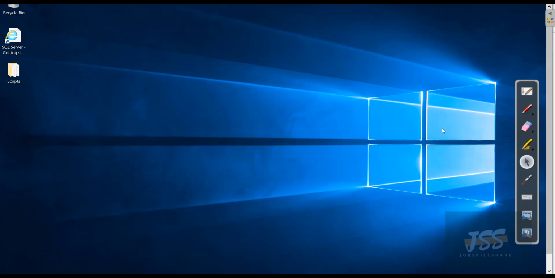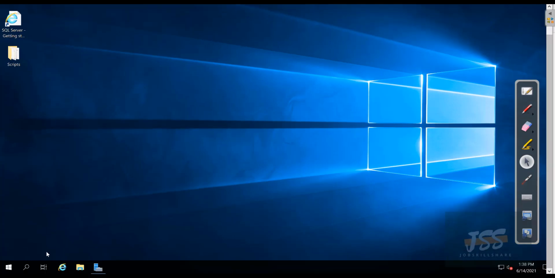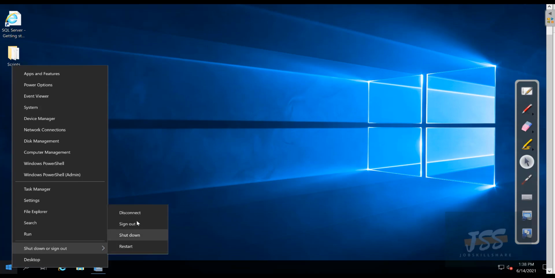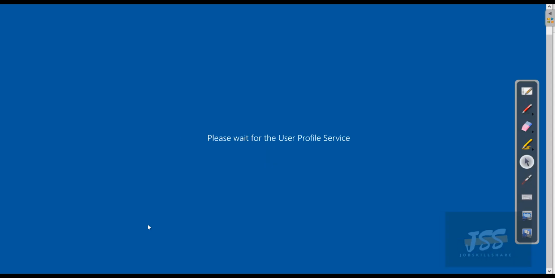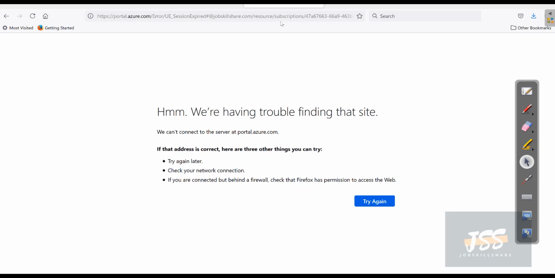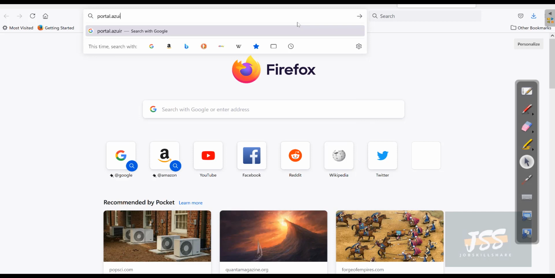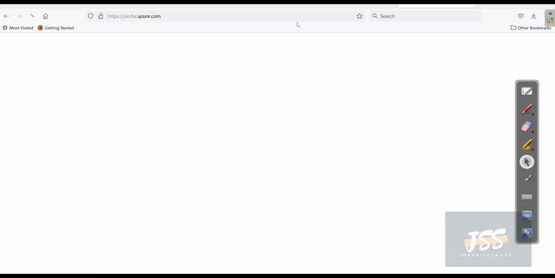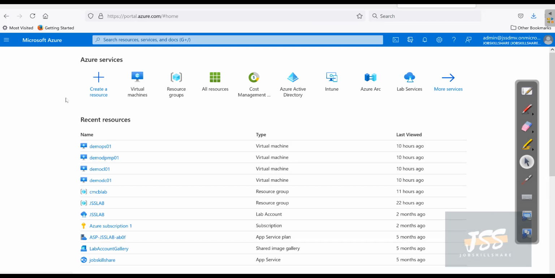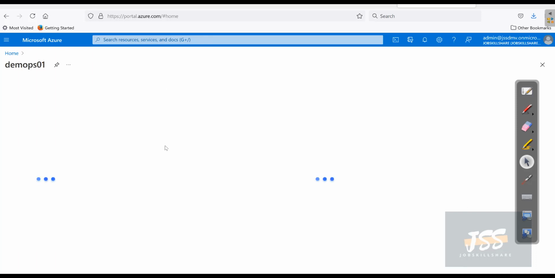Okay, so how do we fix this? We will have to fix this because I need to log out of this machine, and when you log out of this machine, what happens? Azure is going to disconnect, right? So let's go ahead and do this. There you go, it got disconnected. So let's go back to the portal.azure.com. And now we're logged in, and we want to log back into that machine, which is this machine right here.